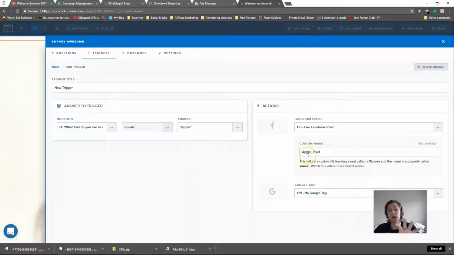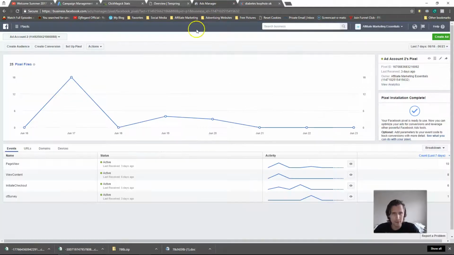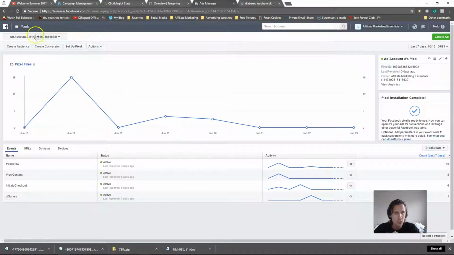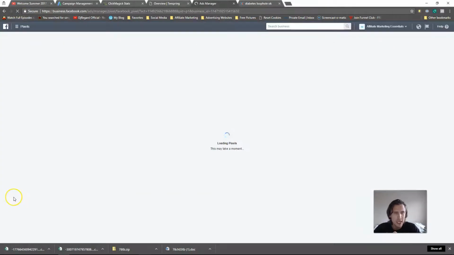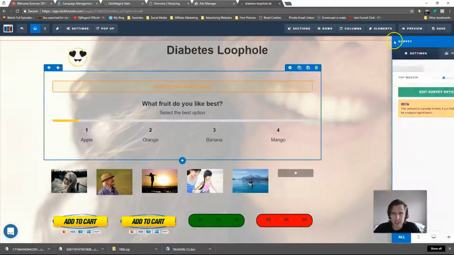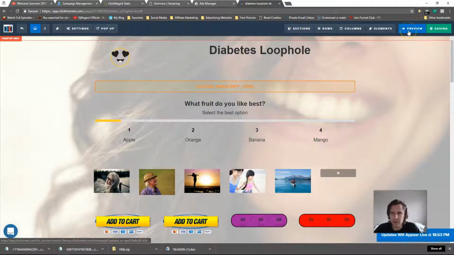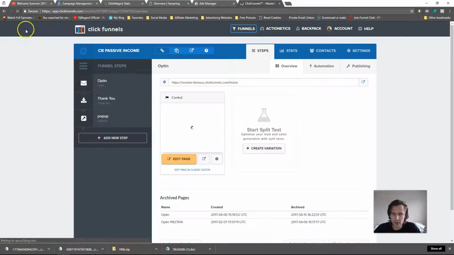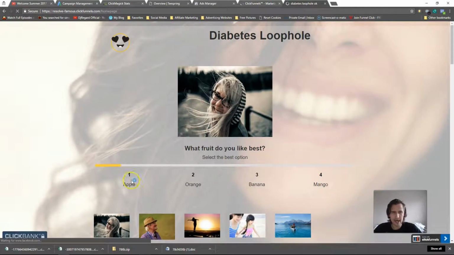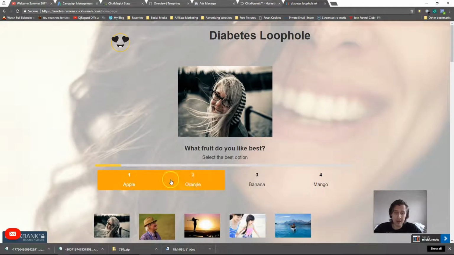So now we're pretty much done on this part. Let's go back to our Facebook Ads Manager. What you would do is refresh the page. It should show up for you, this new option here, CF survey. As you can see, there's no action here yet. So let's answer this question, let's say Apple, because we need it to fire. I'm actually not going to preview. I will just copy this URL and put it in a new page. And now I'll click on Apple. That should already be enough.